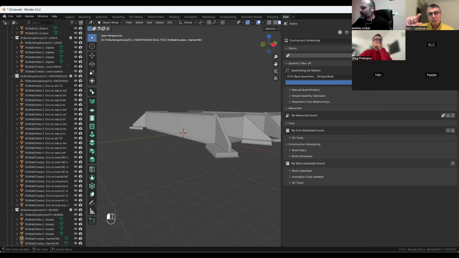Also, if you use the scroll bar, even if you have one wall selected, you can choose to take off for all the objects. But it's easier to just unselect everything and perform quantity takeoff, because it will do it for all the objects.